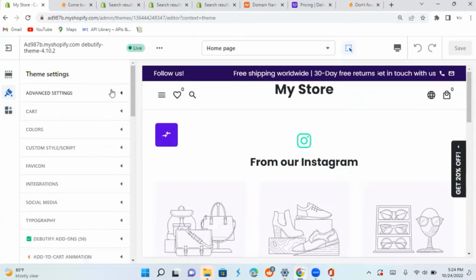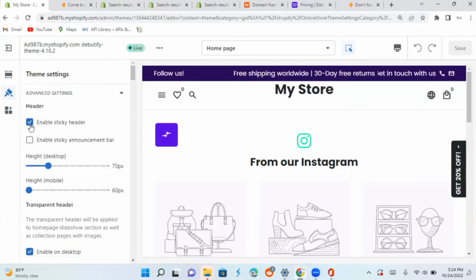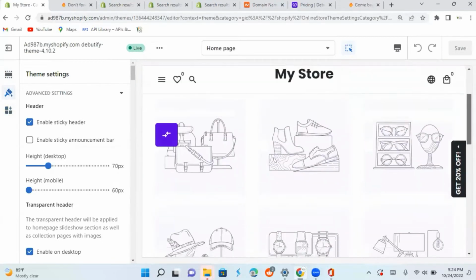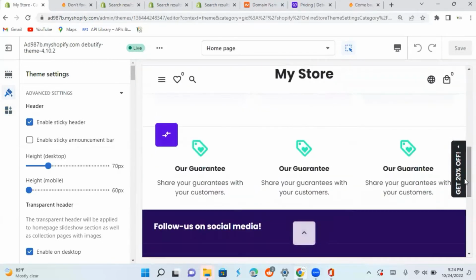All right, so go to advanced settings. We'll enable sticky header. This is the sticky header. Look at this. All right, so this sticks as we scroll through the site. If we turn this off, let this load, you'll see how it works.